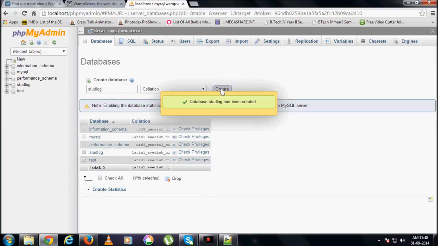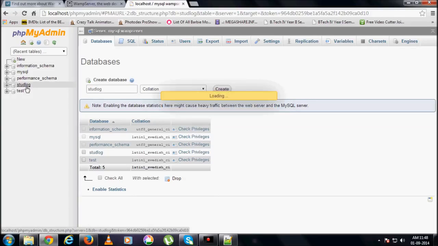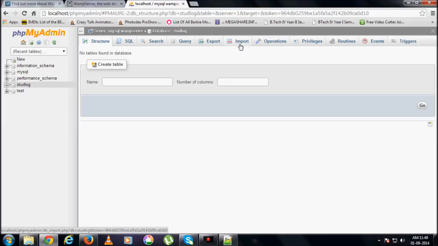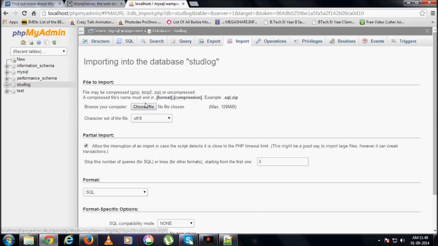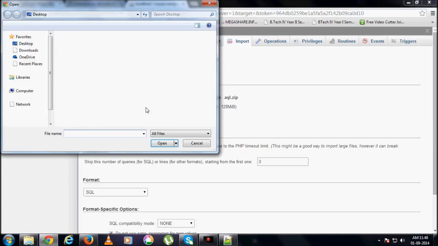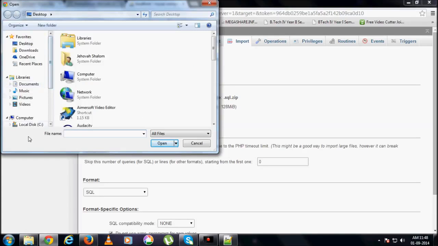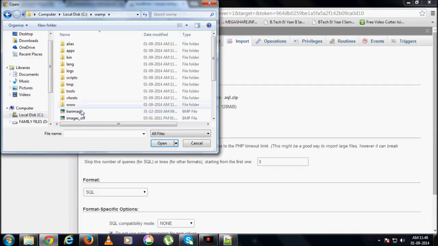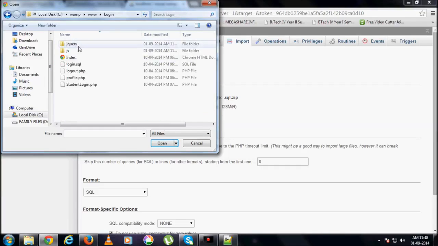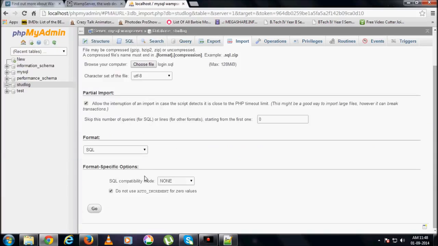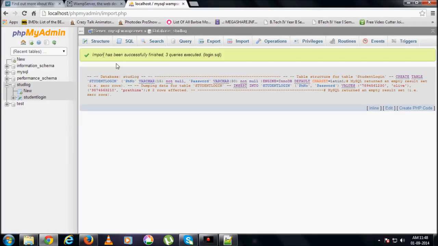So the new database has been created. See, you find that over here. Click on it, and now here in this import, you import that particular .sql file that you have created. Where is it? In your C drive, in your WAMP, www, login.sql, open, and here click on go. See, import has been successfully finished, 3 queries executed.